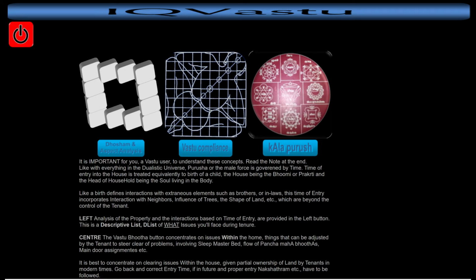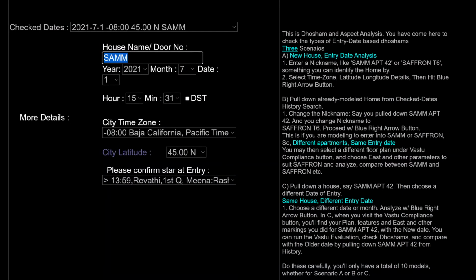So let's dive a little deeper. Let's go into the first button. You'll be asked to give a nickname, time zone, time of entry, and date of entry. So give your dwelling a nickname. You will need it to attach this nickname to a dwelling that you will choose later. This can be your current dwelling, previous dwelling, or the future. When you go into analysis, it will give you a list of negatives and weird positives possible in that property.